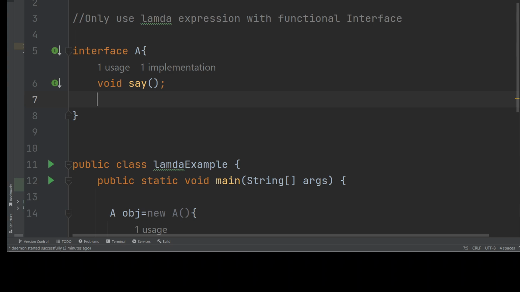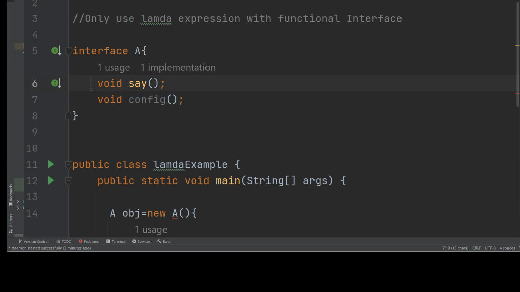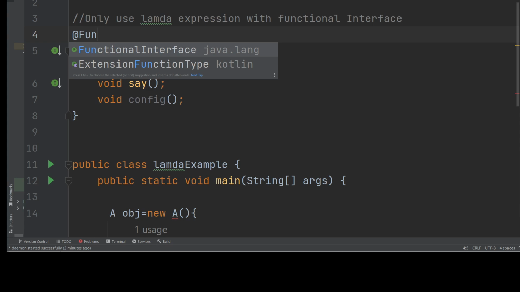If I go here and write void config, yes, we have successfully declared another method inside an interface. But to stop anyone from creating other methods apart from this one method, we have to add an annotation. What are we going to write? We write FunctionalInterface.